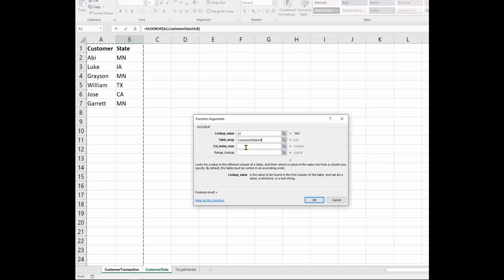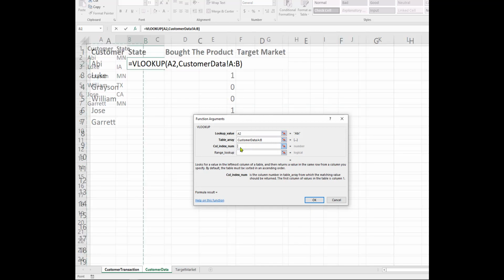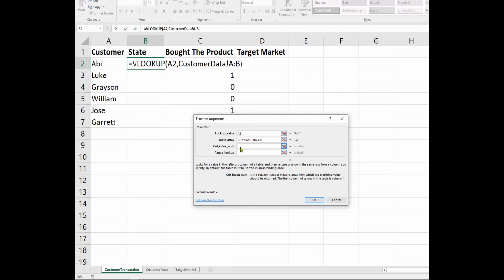So we let go of that. We're going to say, hey, where do you want me to look? I want you to look in A and B. And now what do you want me to do once I find it? Okay, so once I find Abby in that other sheet, I want you to return this information in the second column that corresponds to Abby.